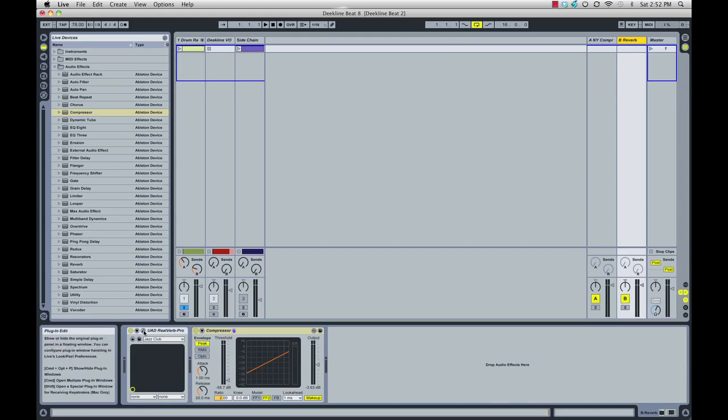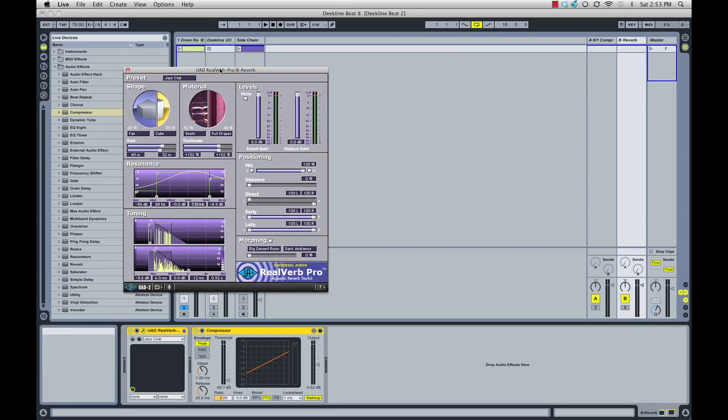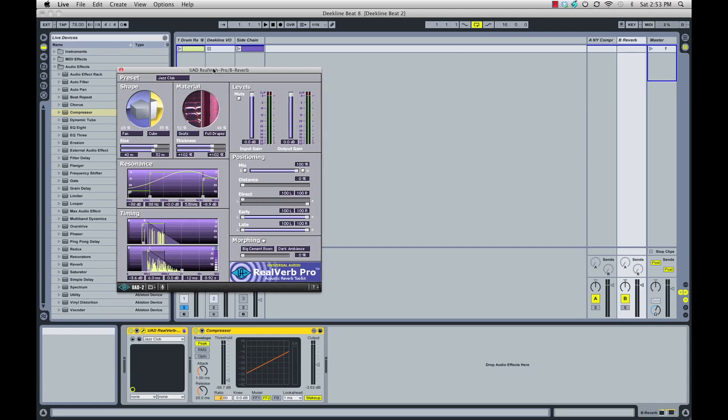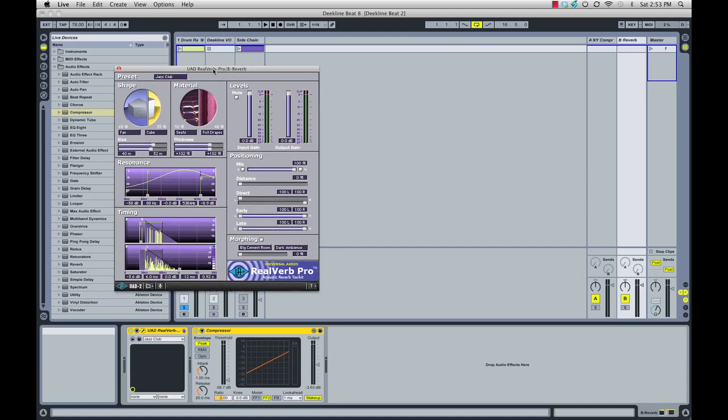So I have here, it's a UAD2. I love the UAD2. It's a hardware card that goes inside your computer, and it runs a whole set of really high quality proprietary plugins that only run on that card. And they're some of the most amazing sounding plugins I've ever heard. And in particular, this Reverb Pro plugin is my favorite reverb. And it has a setting on it here called Jazz Club.